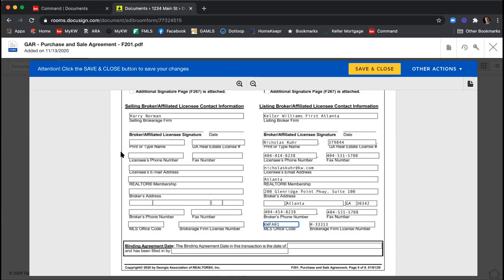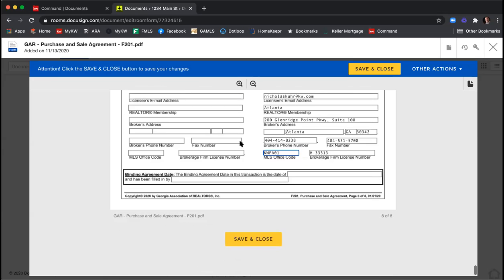But like I said earlier, I do not recommend sending any documents to co-op agents for signature through DocuSign. So now that we filled in all of the information for our purchase and sale agreement, I'm going to click Save and Close.